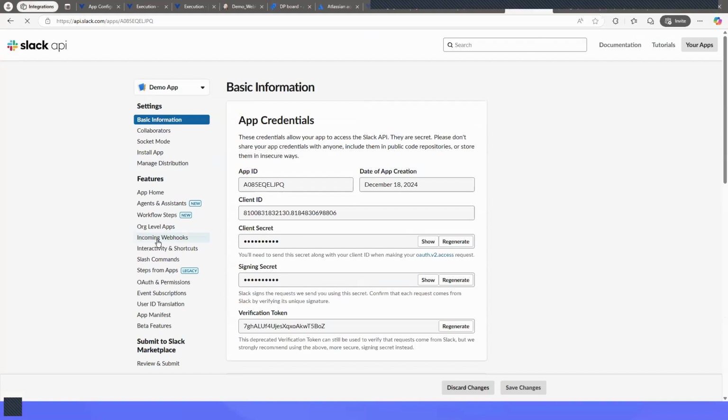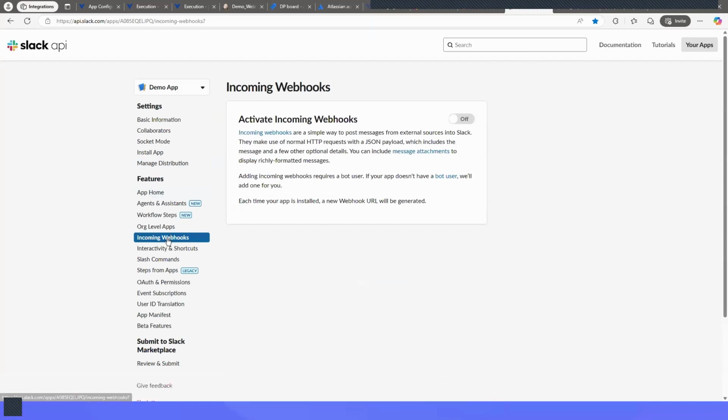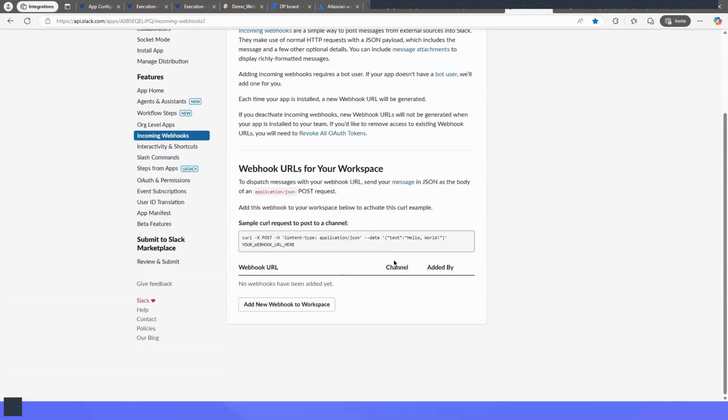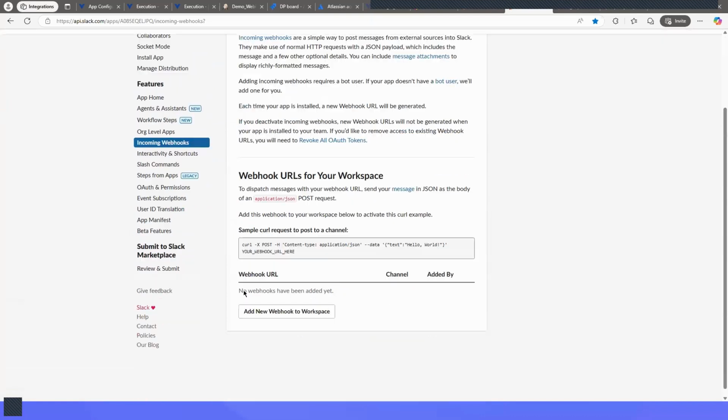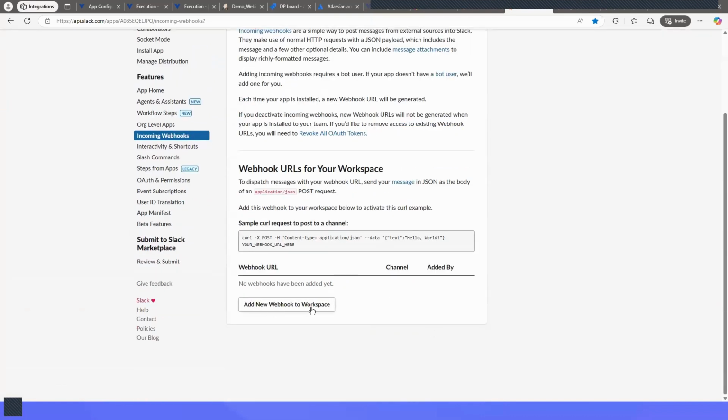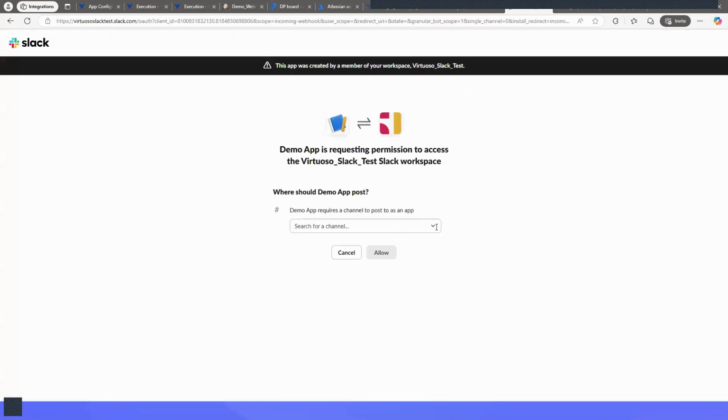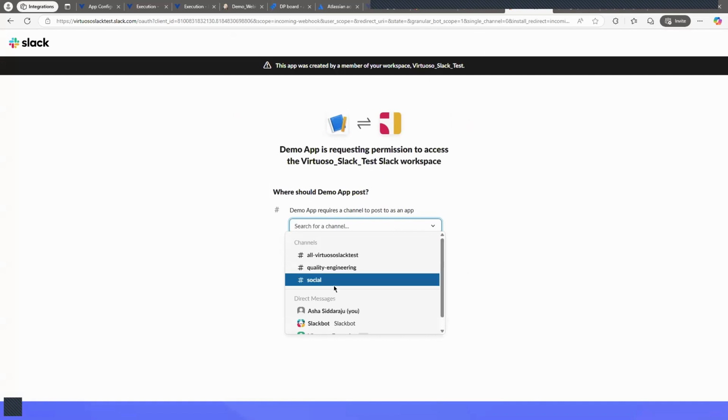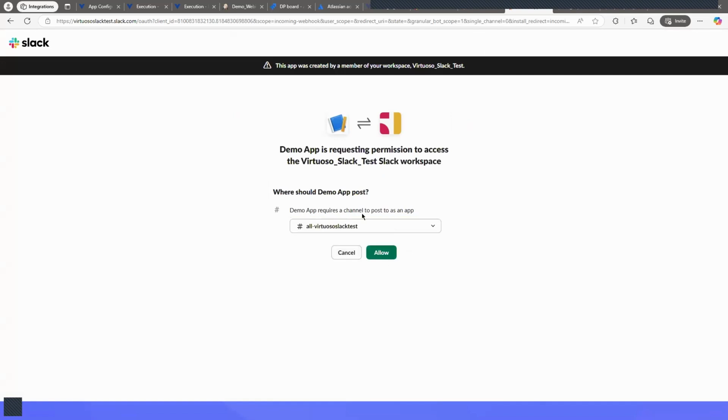Now here, once it is done, under features you have an option called incoming webhooks. You have to activate these incoming webhooks. Once it is activated, there is an option to add a new webhook to the workspace. Once I click on this, it shows which channel you want. Another hint here is that you need to have workspace admin access to do all this. So let's suppose this is my channel, Virtuoso Slack test. I am adding this app.